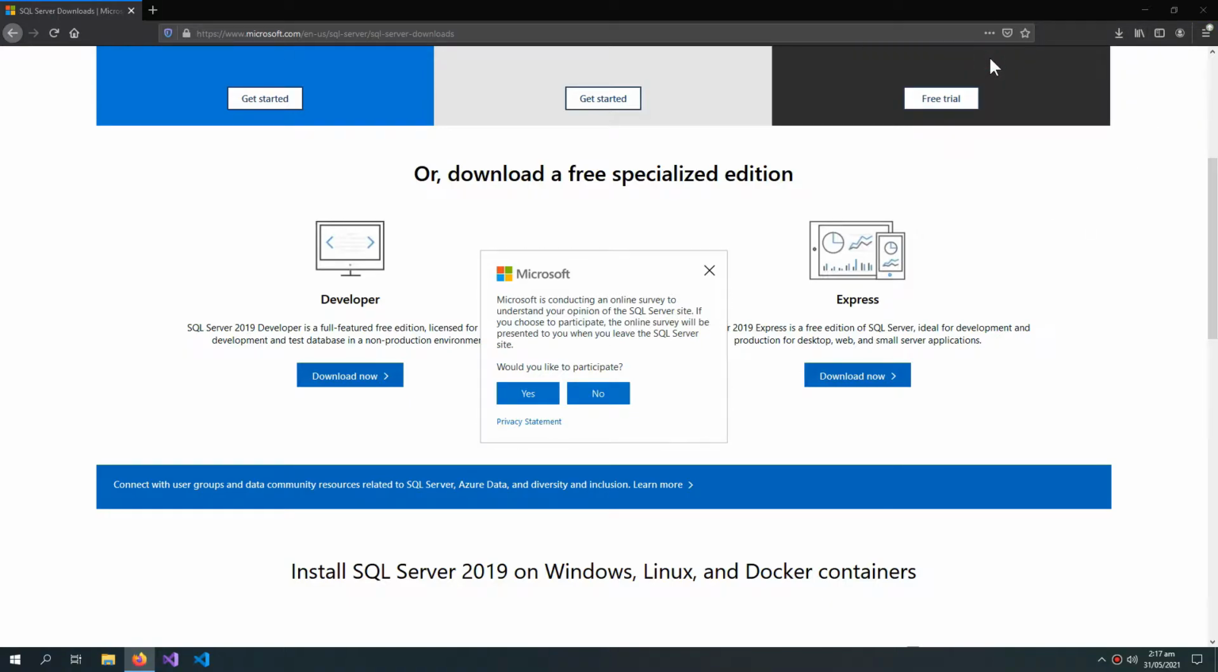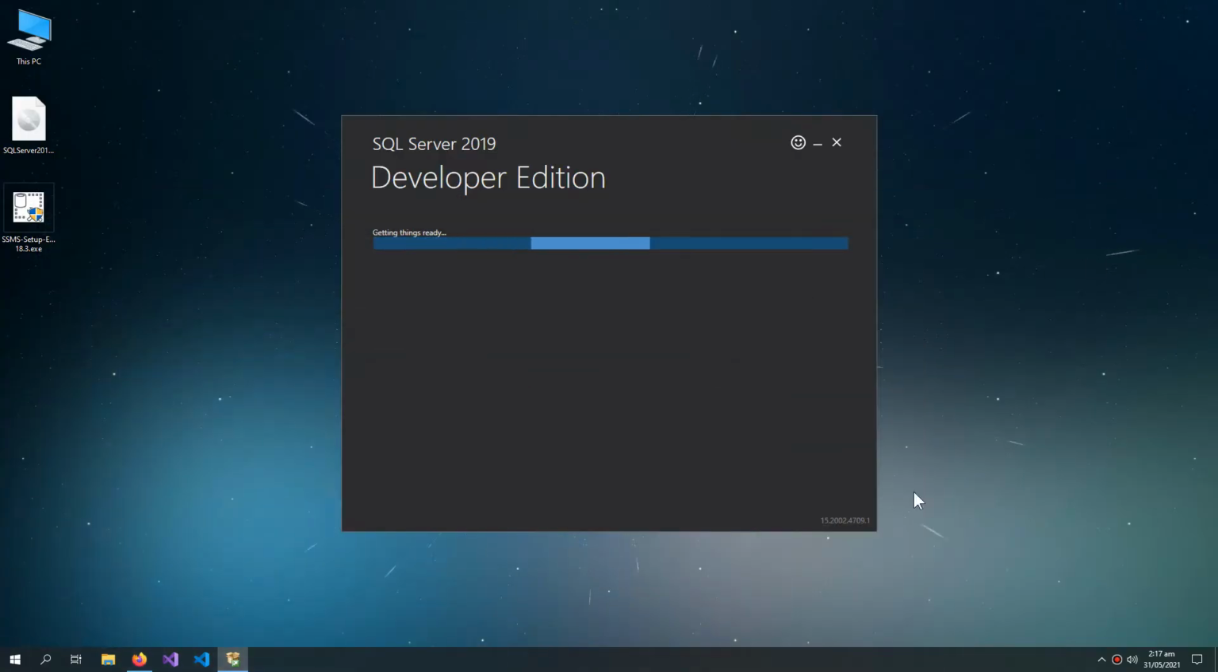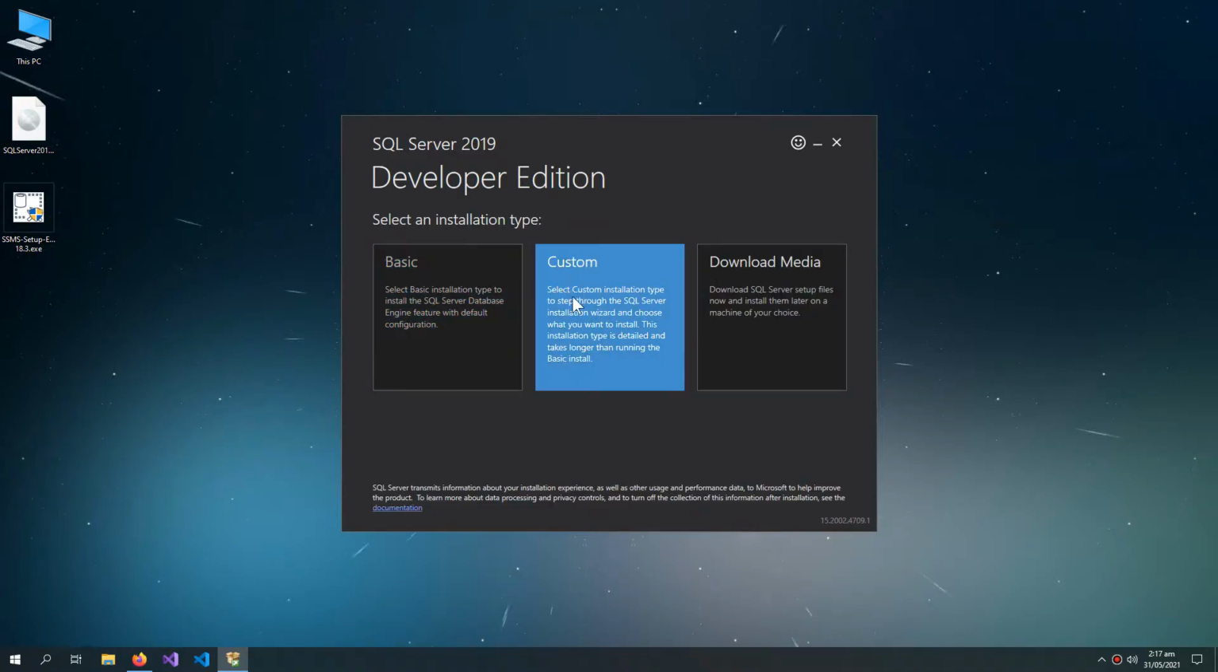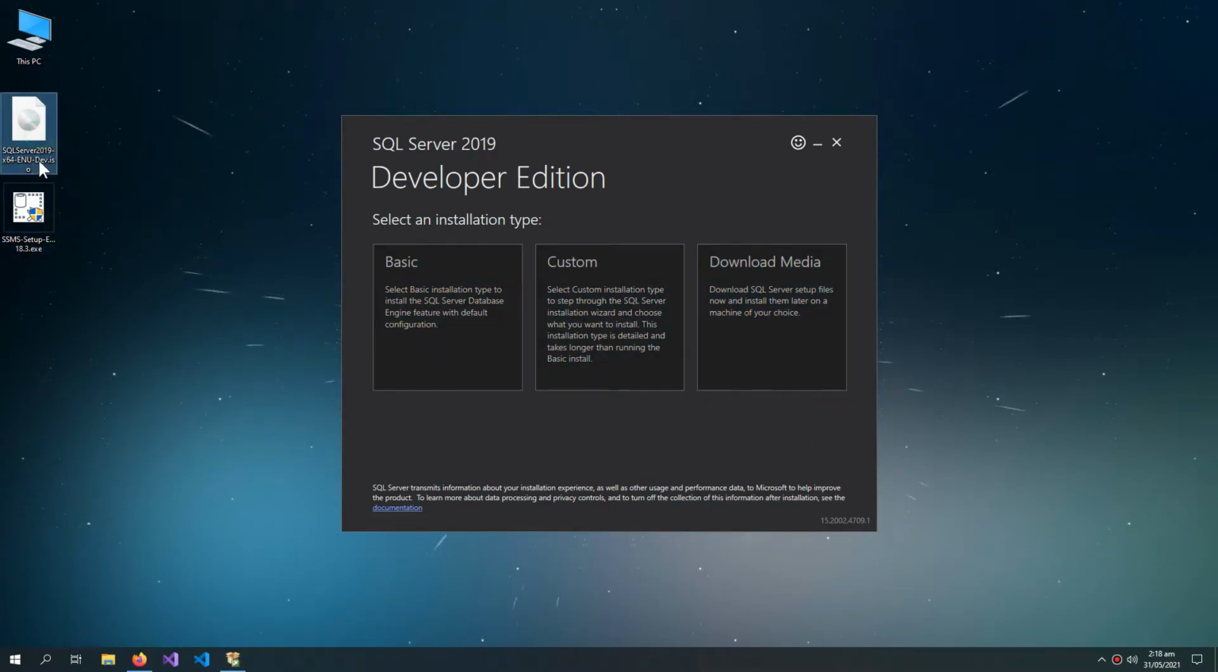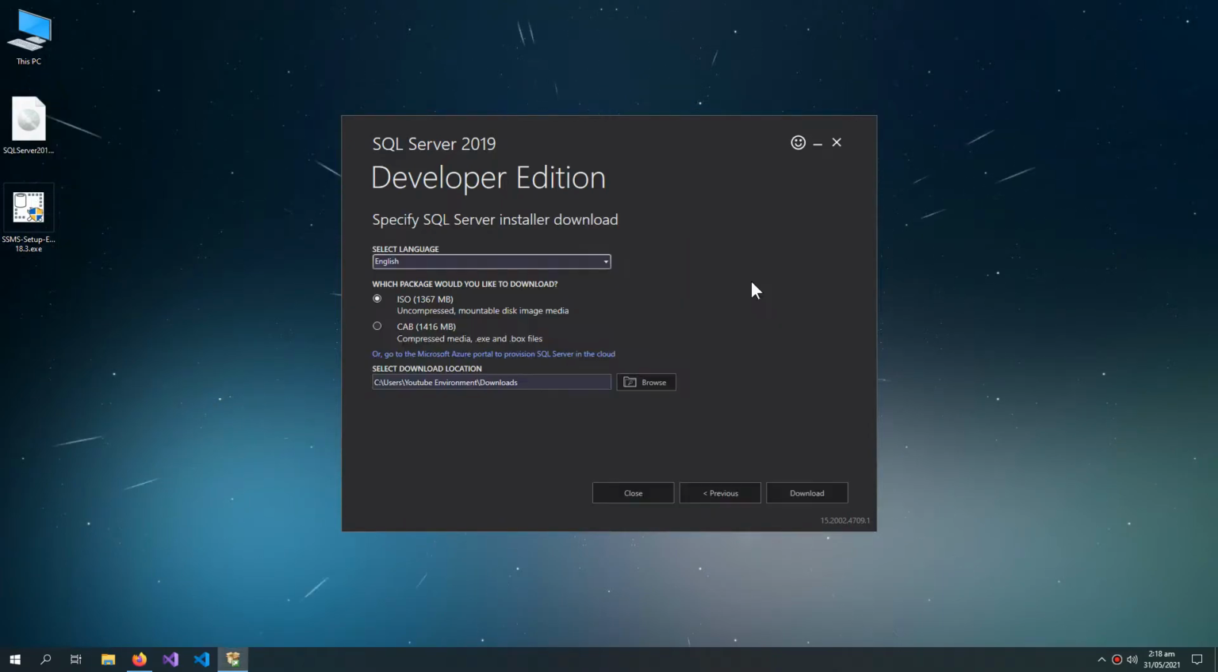Now run this. So it's giving three options. Choose the download media option, so you won't have to download the SQL Server again. It will give you an offline installation of the SQL Server. So click on this and choose the ISO option. Choose the place where you want to download the setup and click the download.